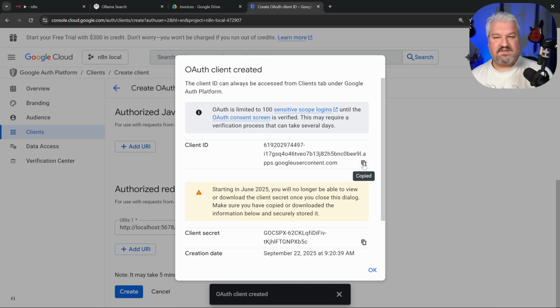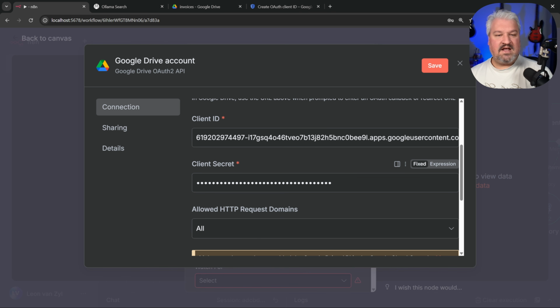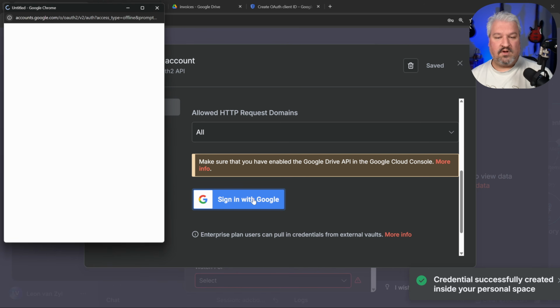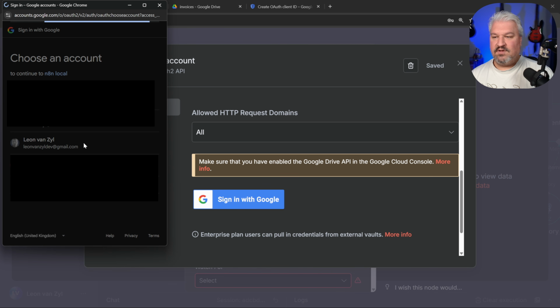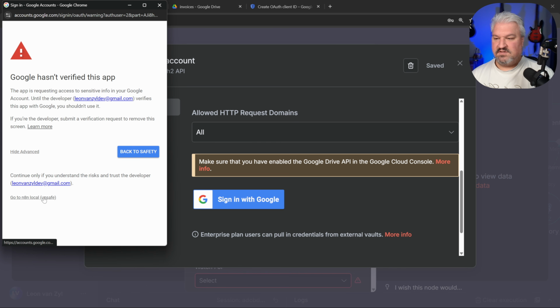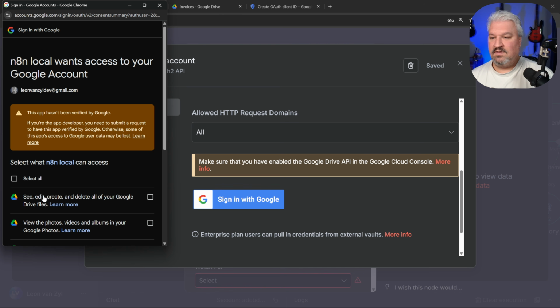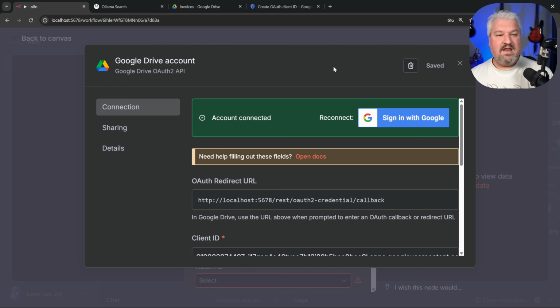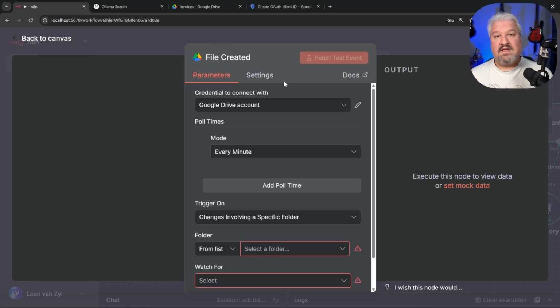Let's copy this, add it to client ID, let's copy the secret, and add that to n8n as well. When you scroll down, you'll see the sign in with Google button. Select your Google account, and under advanced, simply continue to n8n local, select all of these permissions, click on continue, and now we're successfully connected. Thankfully, we only have to set this up once.